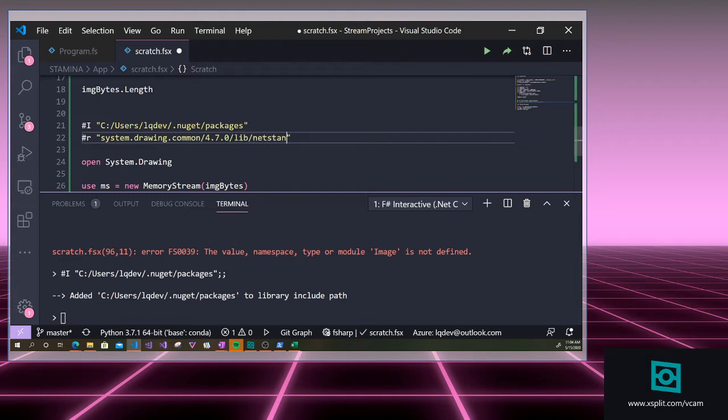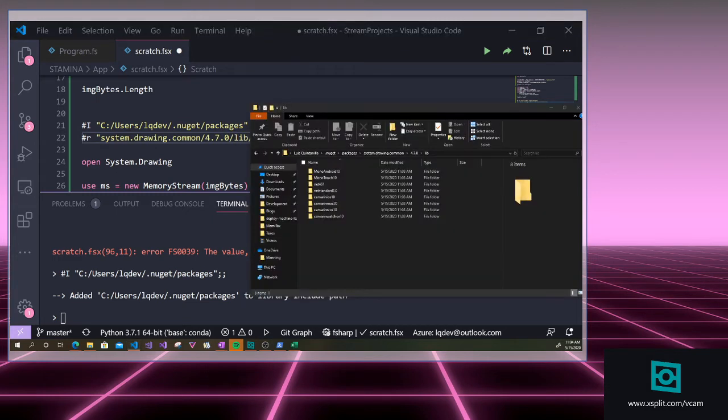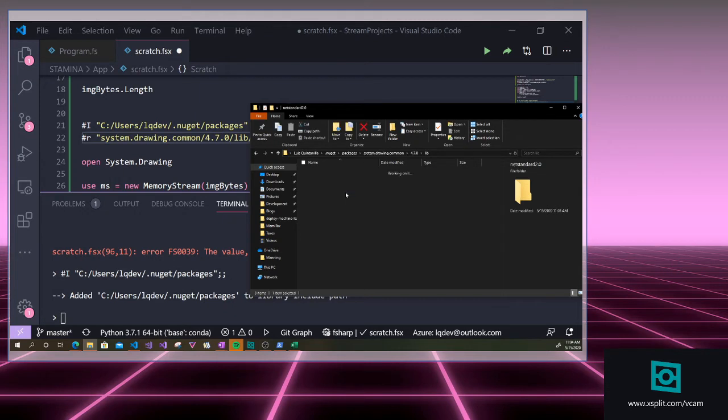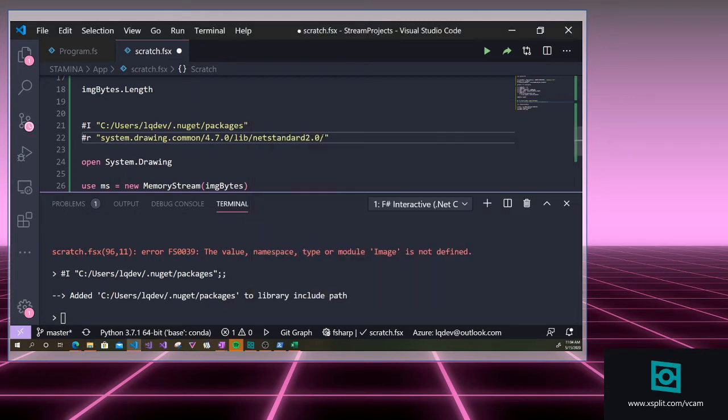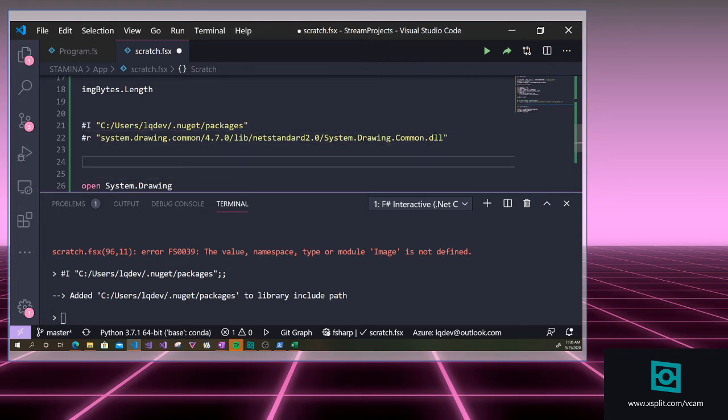Lib net standard 2.0, and then what? System.Drawing.Common.dll. Actually, I wonder if I can just do this. So typically with F#, if you wanted to load stuff into a script, you had to reference the DLL directly. But there's a new way with F# 5.0 where you can just do this.